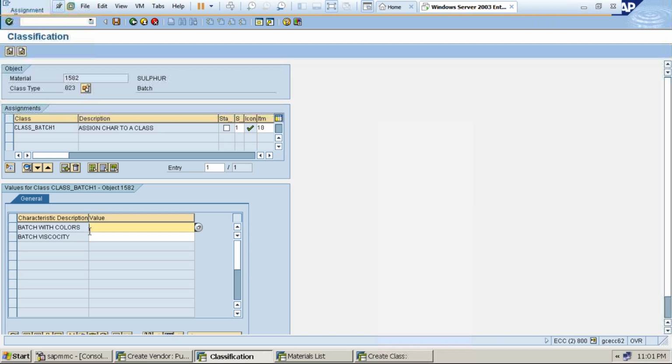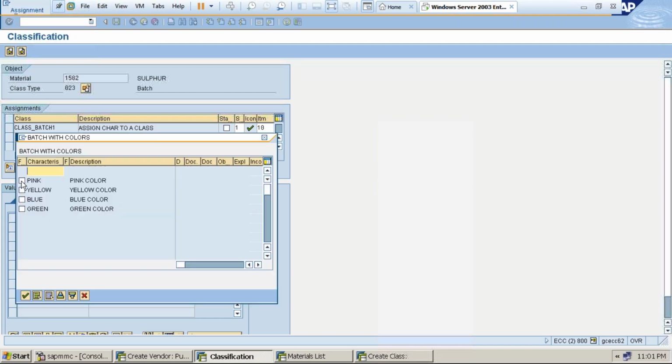Sir, yeah, so whichever characteristics we have, I've taken the whole characteristic as well as the assignment part. In CL02, we have mentioned only two, right? So that will be appearing here. So what you do, first you select all of this. Let's say I'm selecting this also, I'm selecting this also. Okay, all I'm selecting. Pink, yellow.